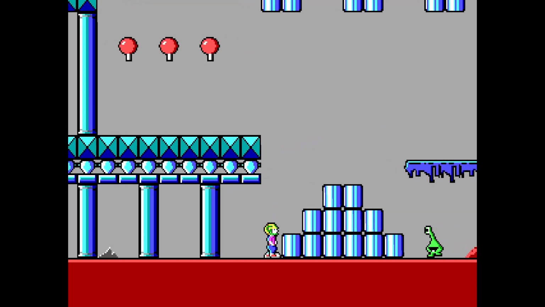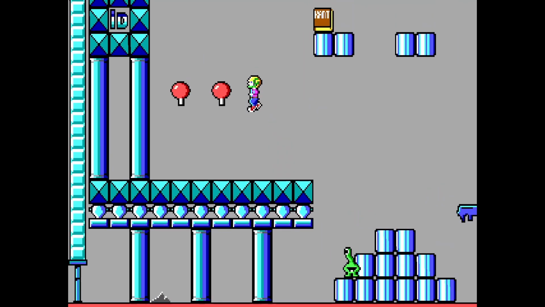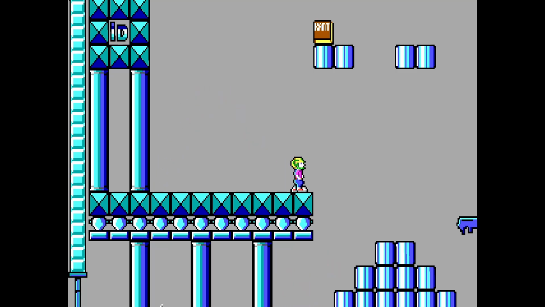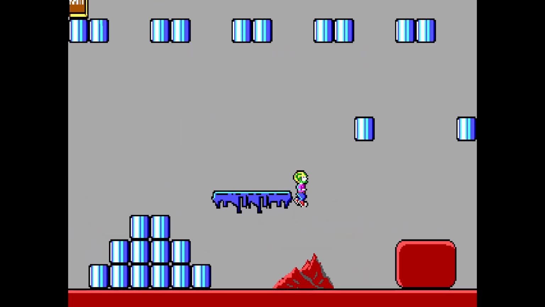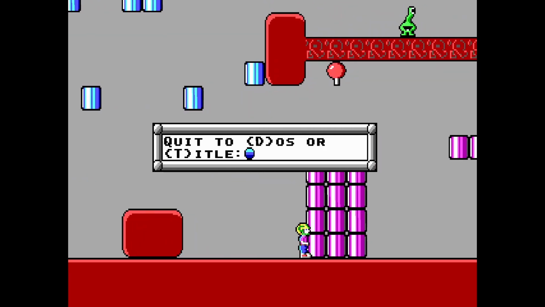But you can see Commander Keen's working just fine. This is Commander Keen 1, but it works great right out of the box. I didn't have to configure it. I didn't have to try to get the speed right. It has all of the configuration baked in, which is absolutely excellent. Let me exit here to DOS.